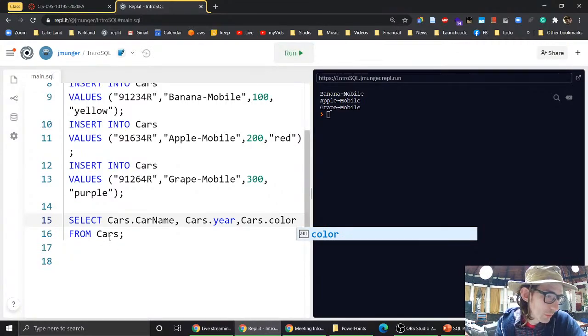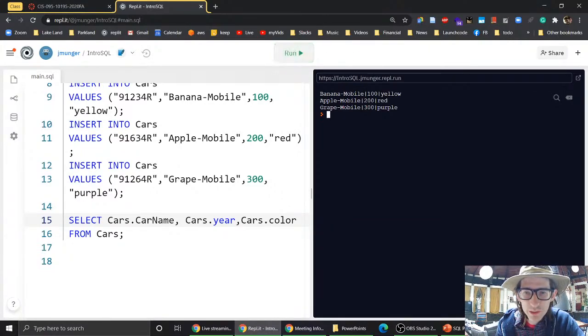From the cars table. We only have one table anyway. But you have to include every table. You can pull fields from multiple tables. You just have to include them in here. And we can take a look at that later. Okay, so here we go. We got the banana mobile, 100, yellow, apple mobile. So it's just the data we put in, right?